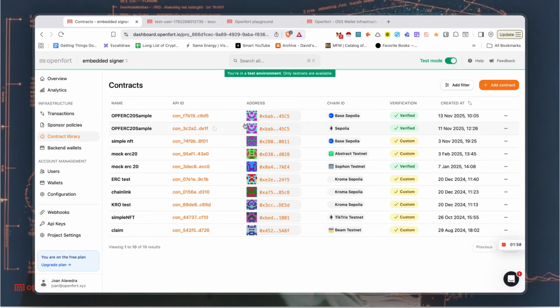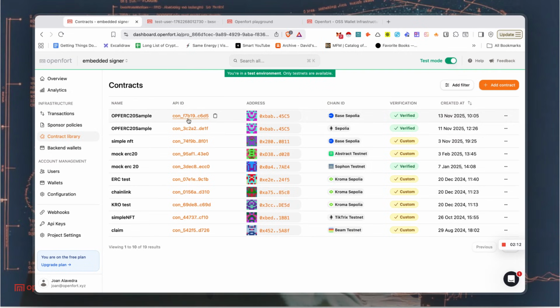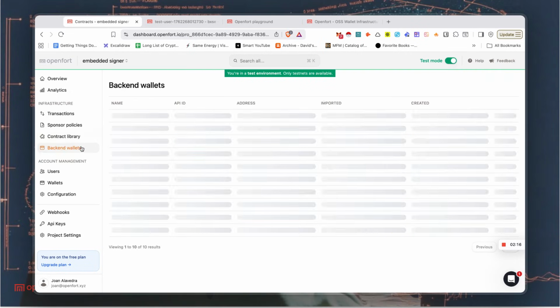Then you have the contract library, where you can input the different contracts that you want your application and users to interact with. To do so, you can simply paste your contract address and the contract API will be populated automatically. Then you can take the API ID of this contract and use it to craft a transaction.